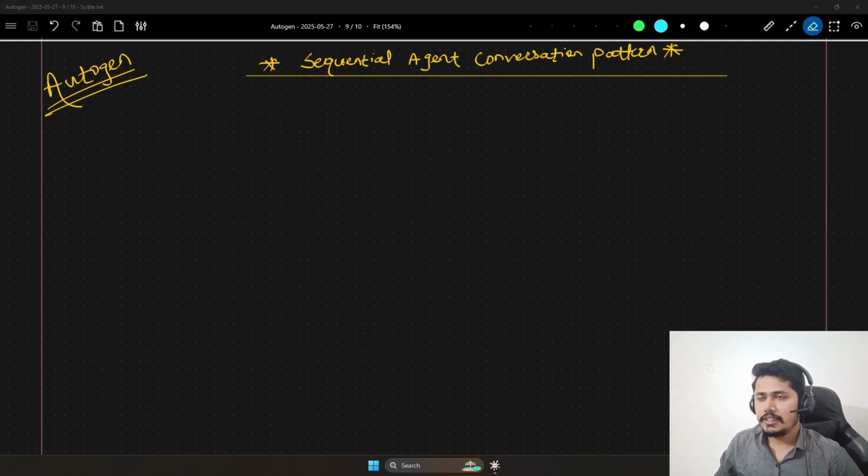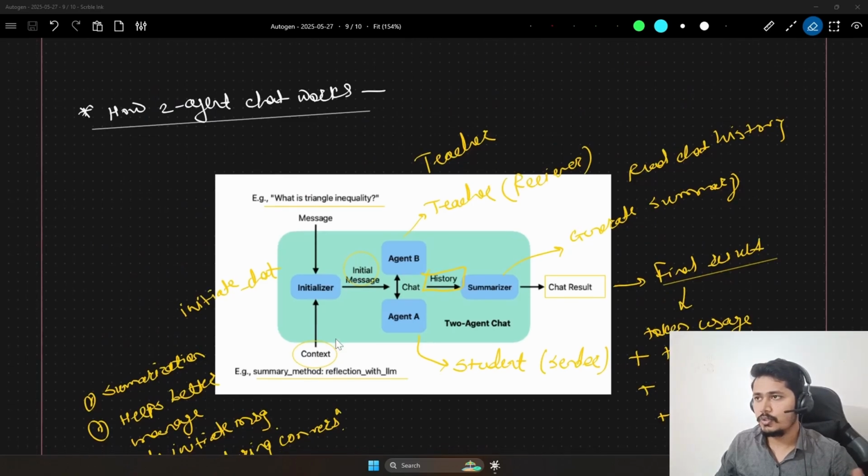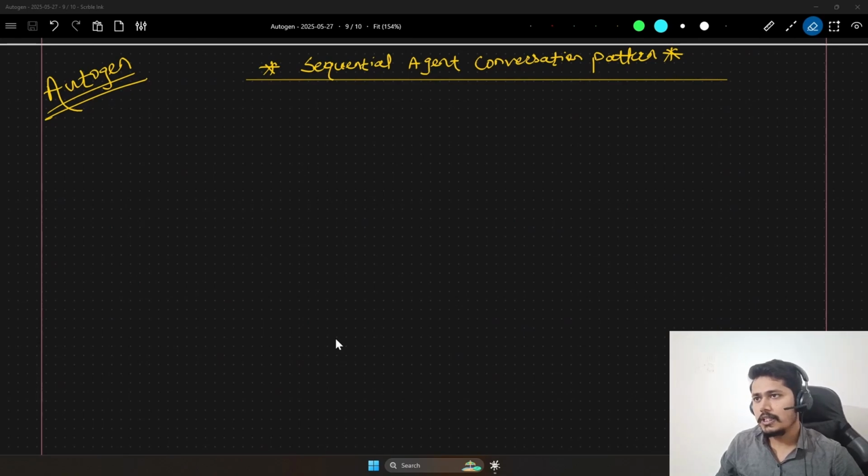So in the previous session, we started with a two-way agent conversation, basically the two-agent chat, and we saw how we can pass a message from one agent to another and how the backend process works whenever two agents converse in AutoGen. In today's video, we are going to understand how we can build a sequential agent conversation pattern, and how we can build sequential agents in order to solve a particular use case. So let's get started with it.